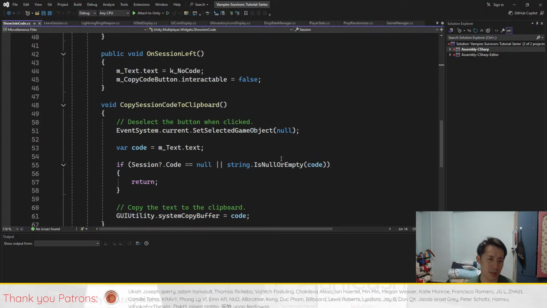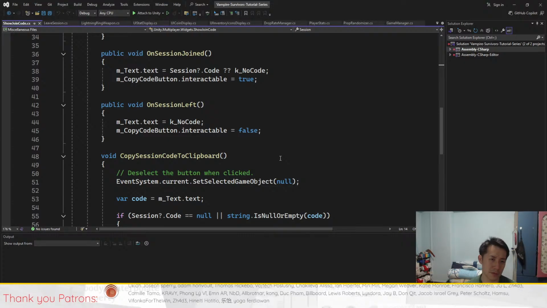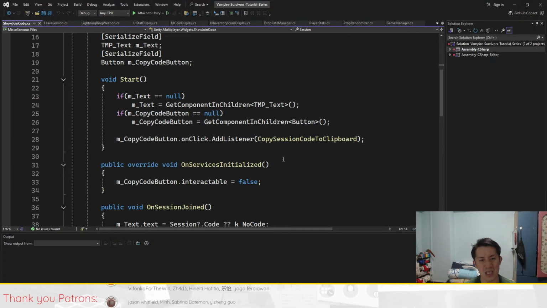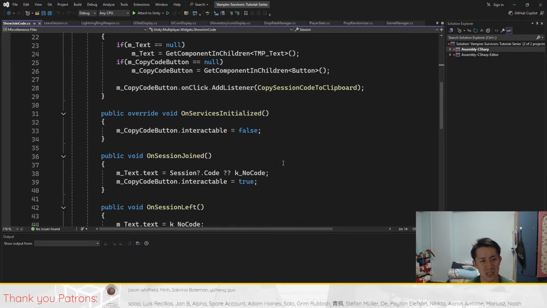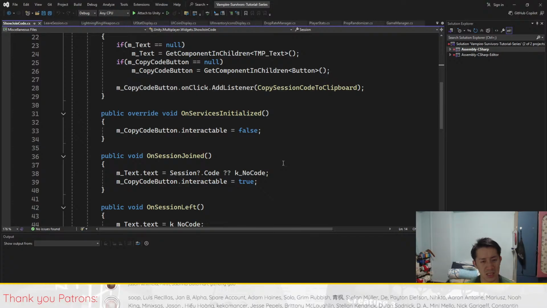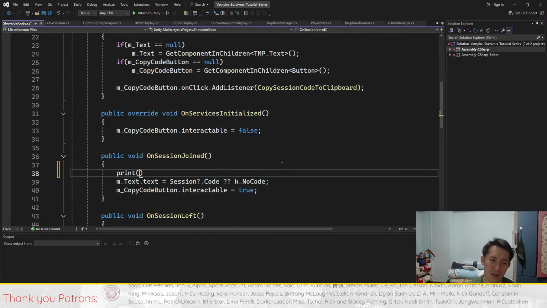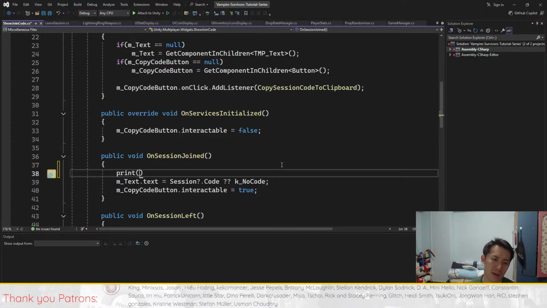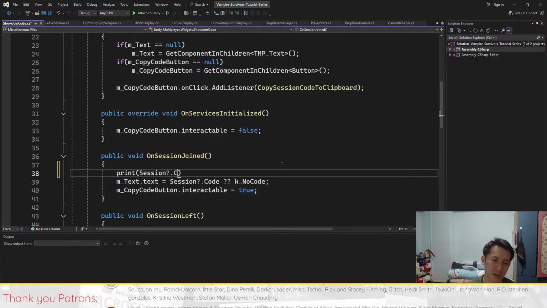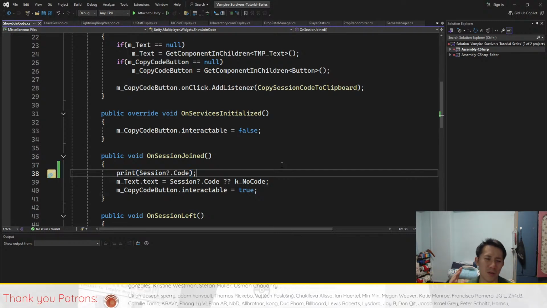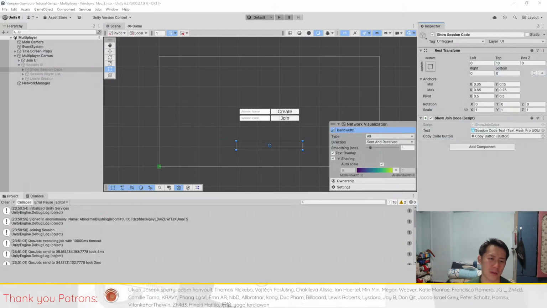So what is the session code? Let me just print session code. I'll just grab all their code and create my own UI, man.